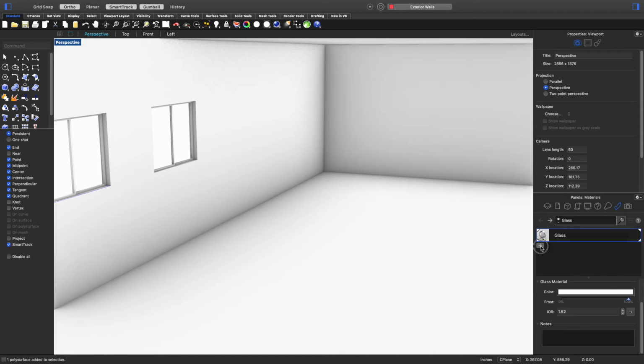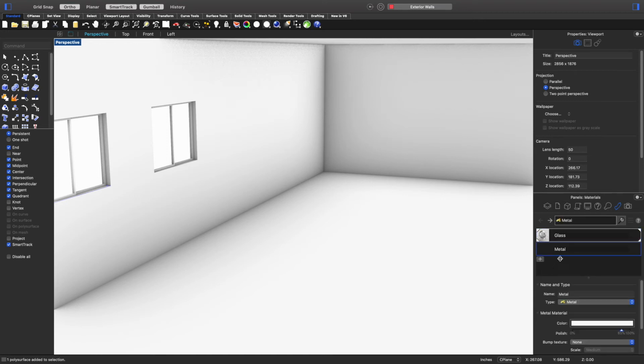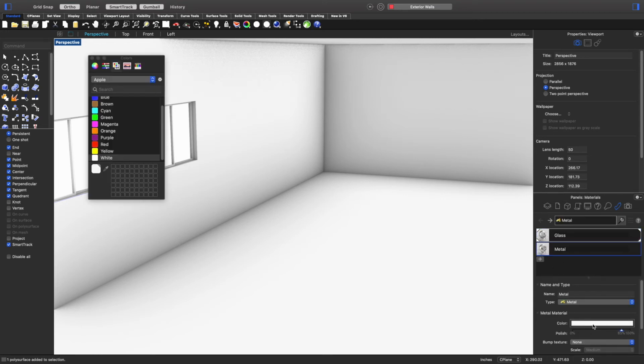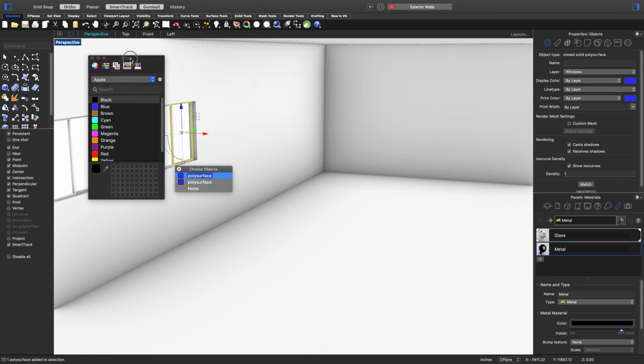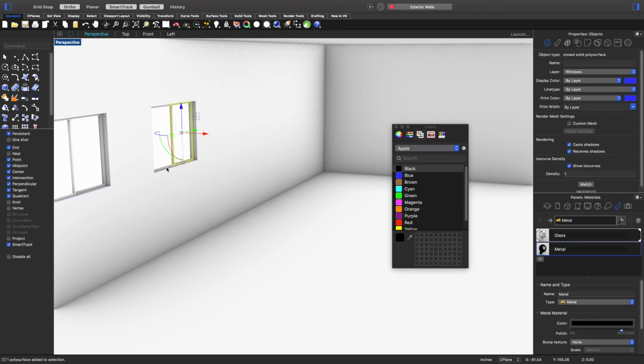Let's add some more materials. So let's add a metal for the aluminum frames. I'm going to change the color here. Double click. I'm going to do like a really dark black. Okay. And the polish I think is good. So next we want to grab our frames. Shift clicking. Poly surfaces.